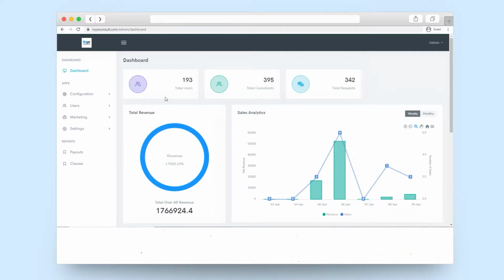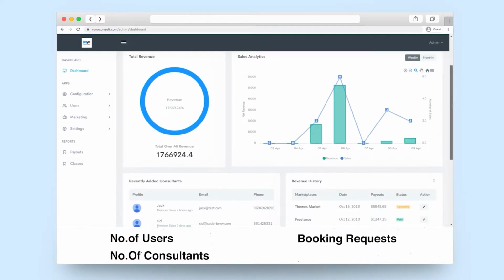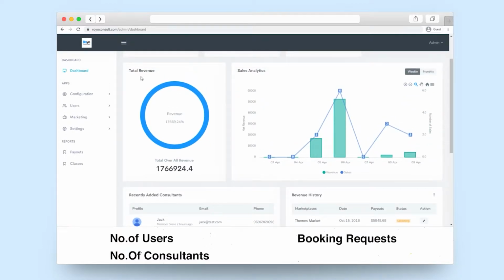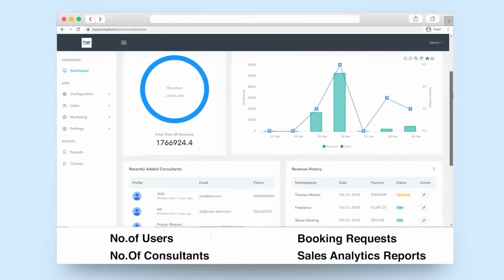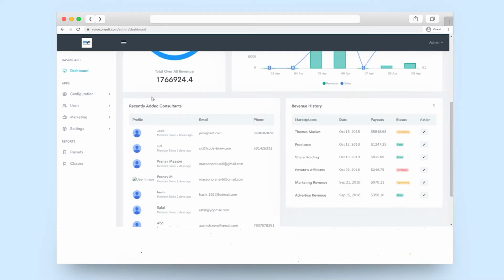Here you are looking at the powerful dashboard that gives you a bird's eye view on your online consultation business. Here you can see the total number of users, total number of consultants and total number of booking requests. Here you can keep a track of the total revenue generated on the platform. You can view sales analytics. This can be tracked on both weekly and monthly basis. Here's the list of the recently added consultants on the platform. You can track the revenue history here.